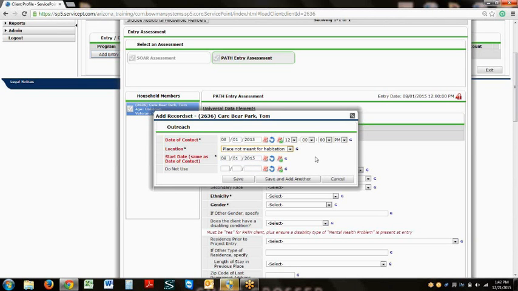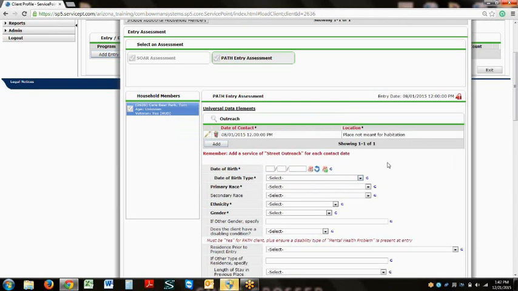But if you notice, the start date does say it should be the same date as the date of contact, which is already populated for you. Now, after clicking Save, it will take you back to the path entry assessment. From here, you should fill out as much information as you can that your client reports to you within the first interaction, the universal data elements. As time goes on and you build that relationship, your client will gradually provide you with all the necessary information.